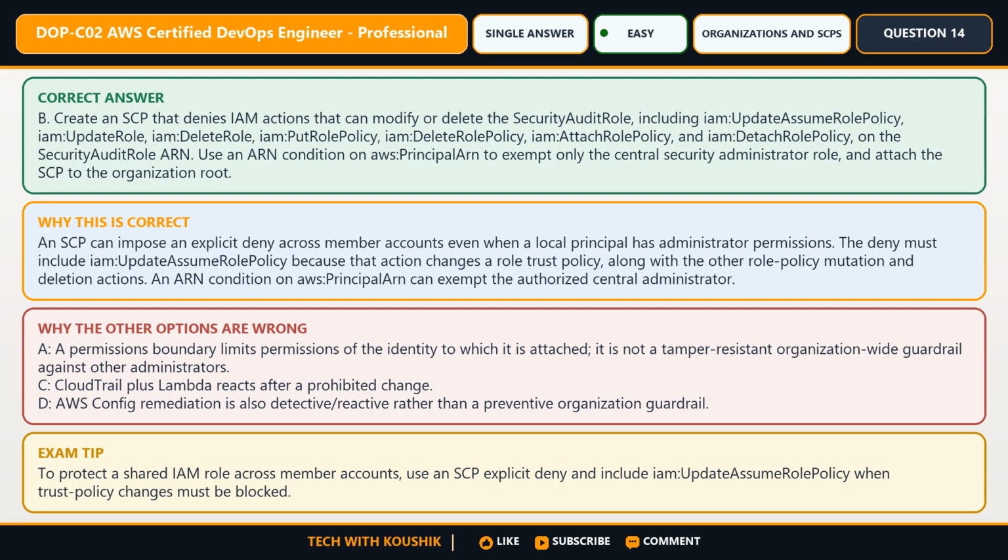Let's look at the reasoning. An SCP can impose an explicit deny across member accounts even when a local principal has administrator permissions. The deny must include IAM. Update assume role policy, because that action changes a role trust policy, along with the other role policy mutation and deletion actions. An ARN condition on AWS. Principal ARN can exempt the authorized central administrator. Now let's rule out the other options.